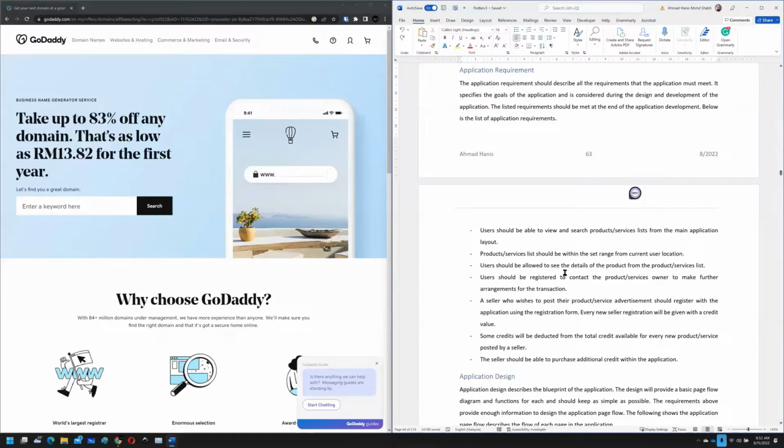Users should be registered. A seller who wishes to post a product should register with the application using the registration form. Every new seller registration will be given a credit value. If you want to become a seller, you can register. Basically, a seller and a user are the same. But if you want to become a seller, you will be given a free credit value, because the application also needs to make money.